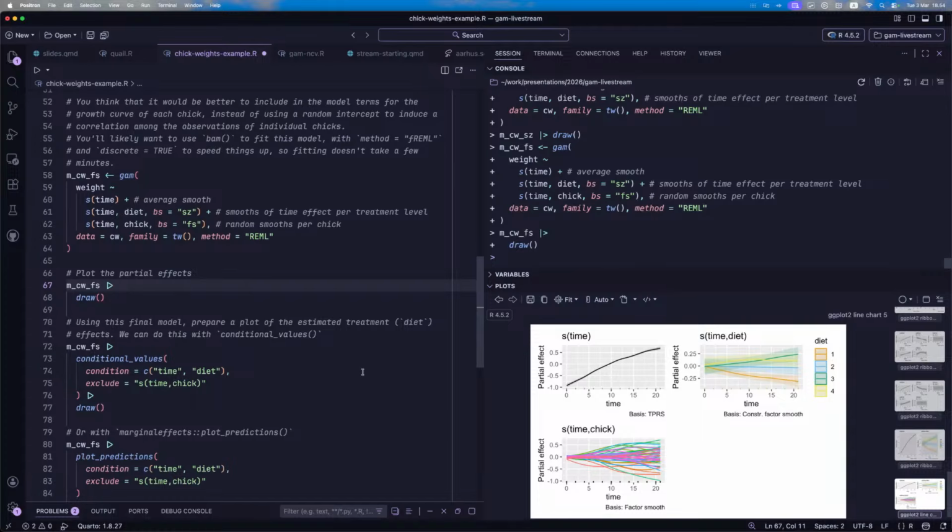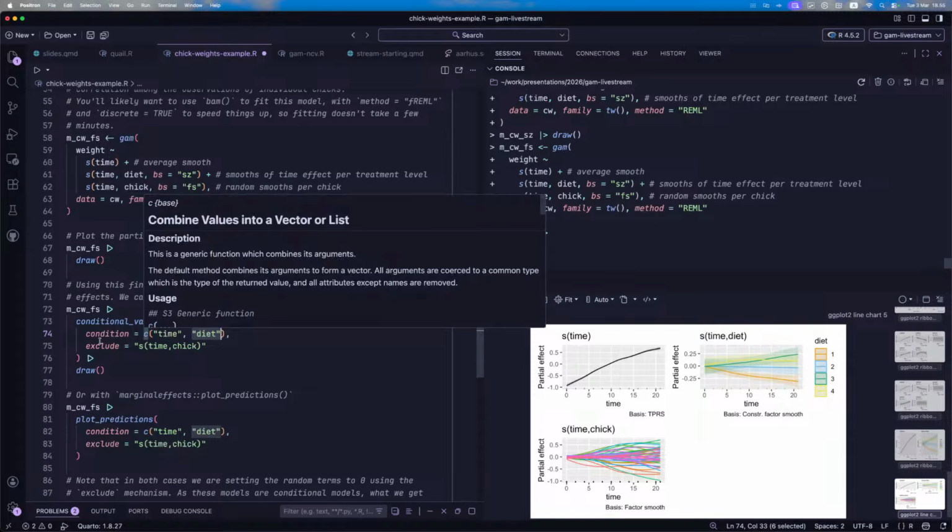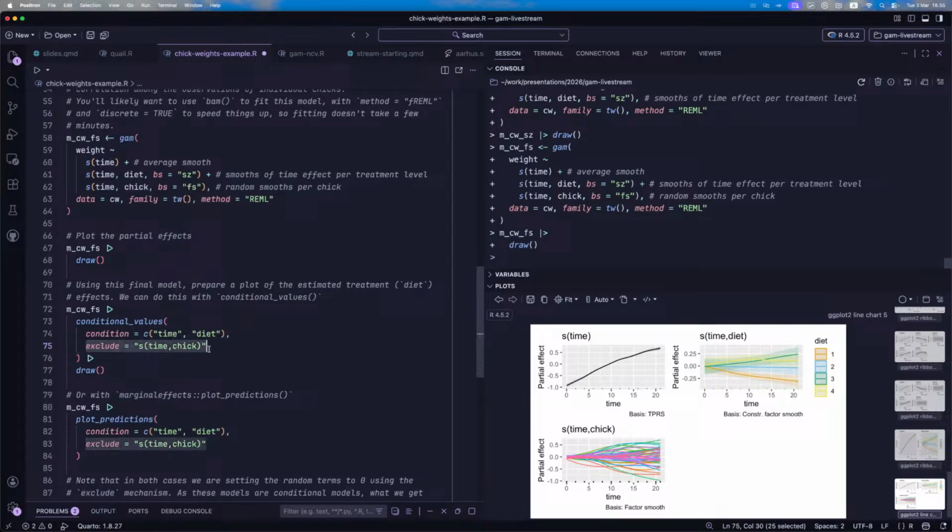And that's where one of the new features in Gratia comes in, which is this conditional values function. What you do is you pass it the values you want to condition on. So we're going to condition on time, so time's going to be on the x-axis. We're going to condition on diet, so that will group the curves by different diets. And then we want to remove the effects of the chicks, so we're looking at the average chick that has 0 random effect. We do that using the exclude argument. All right? So that's conditional values. And if we pass that to its draw method, we will get a plot.